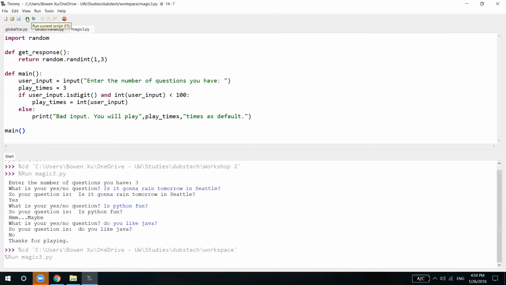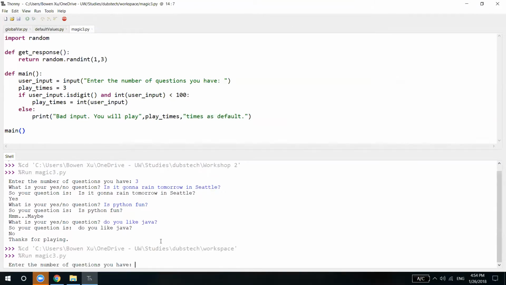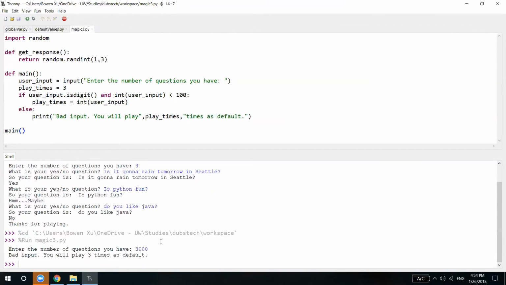See that in action. Enter the number of questions you have. Let's try deliberately messing it up. Bad input, you will play 3 times as default. So that seems okay. We have the 3 right here and the play times right here. So it just calls play times and returns a 3. So you will play 3 times as default. That is what we want, practice with default values and processing bad inputs.